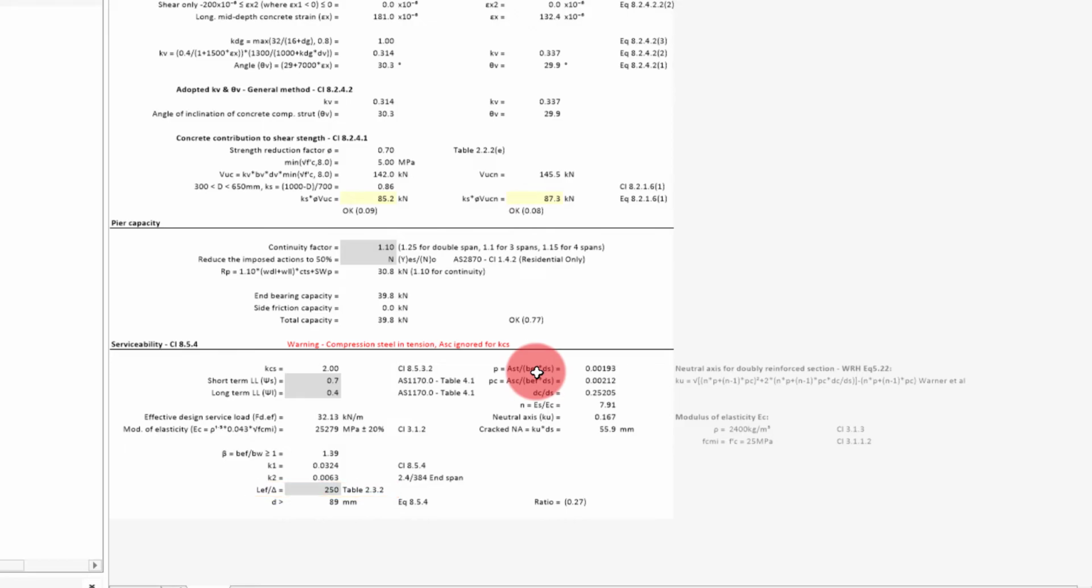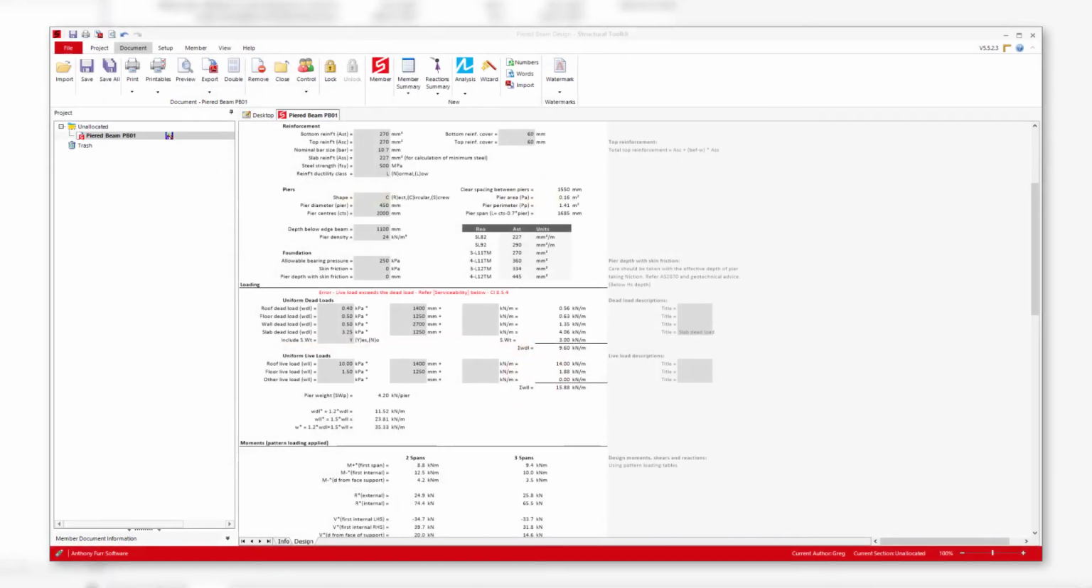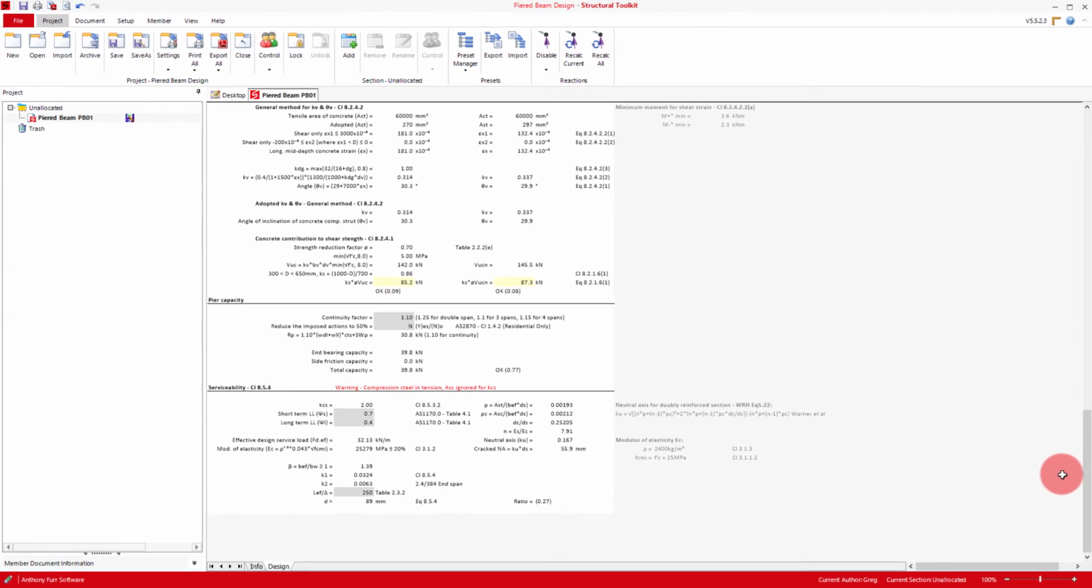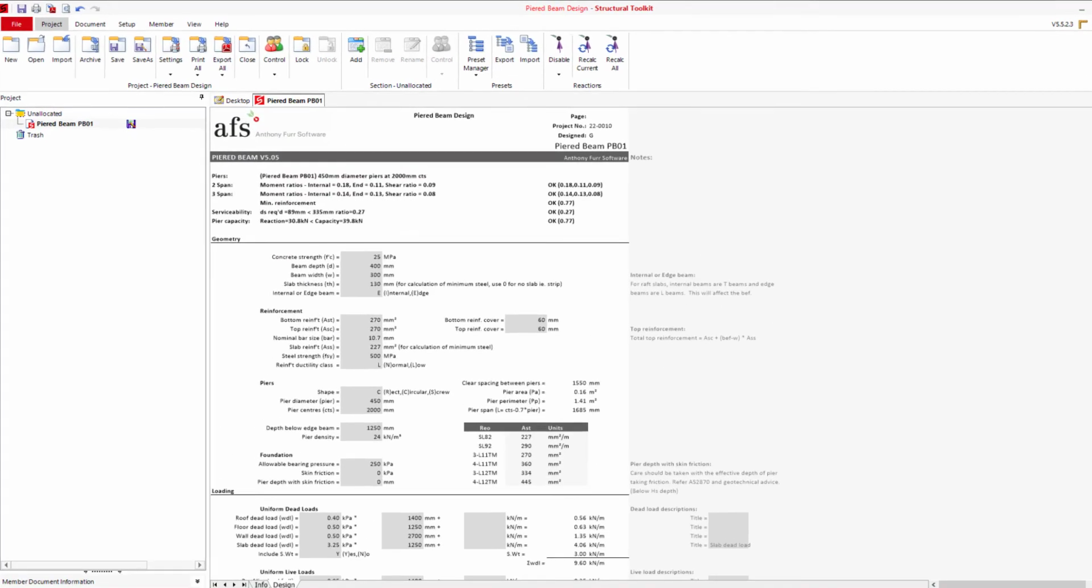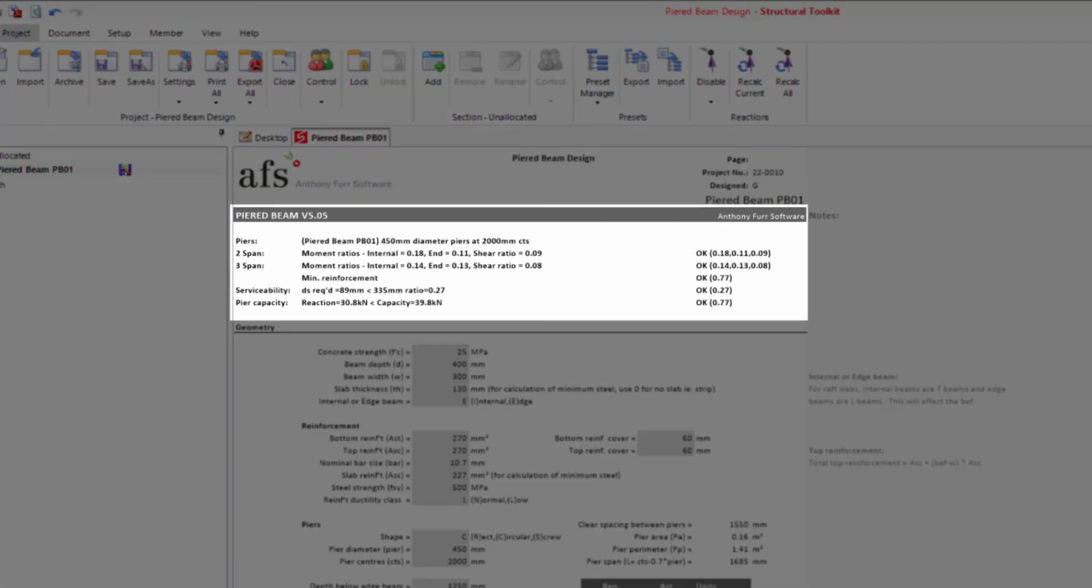Something to be aware of with this method, however, is that it can only be used for when the live load does not exceed the dead load. If this were the case, we would have a warning appear. If we now scroll up to the top, we can see a summary of all these checks we've done, which in our case are all within capacity.